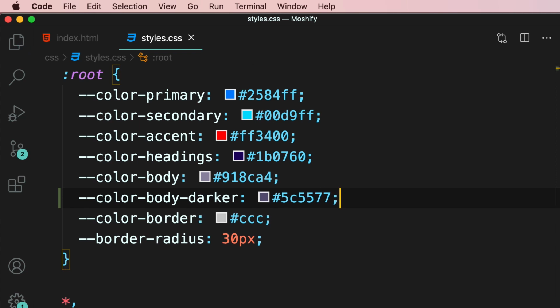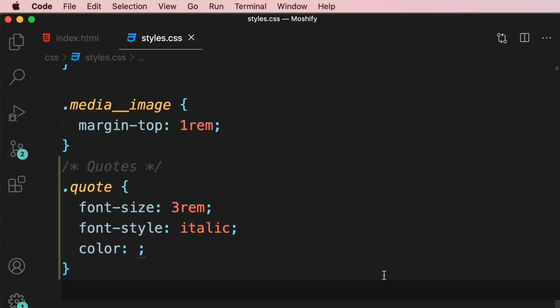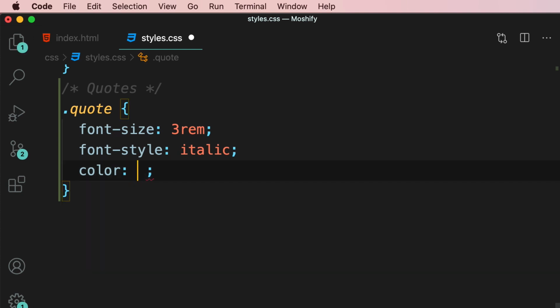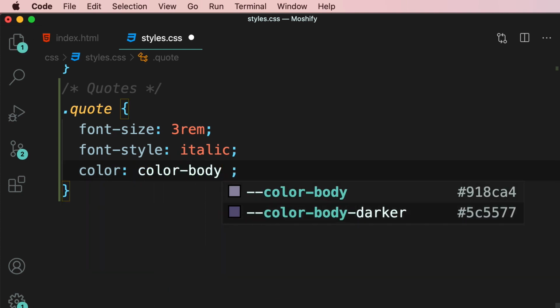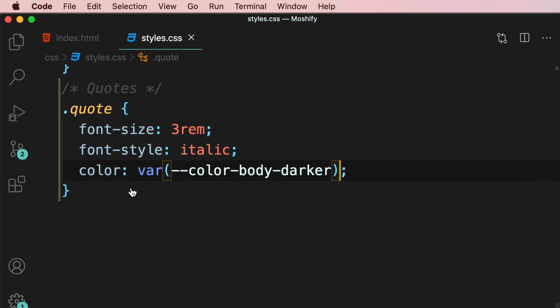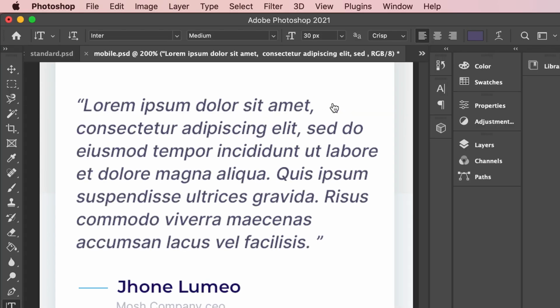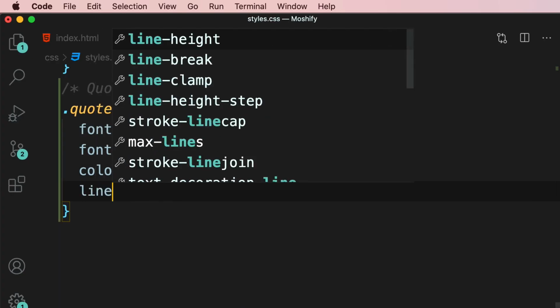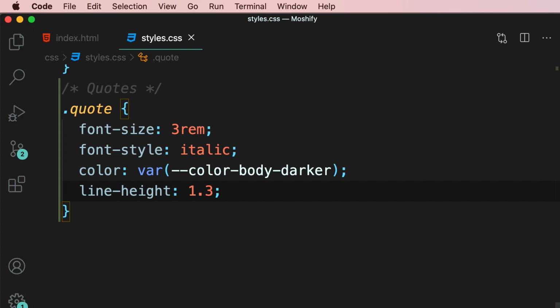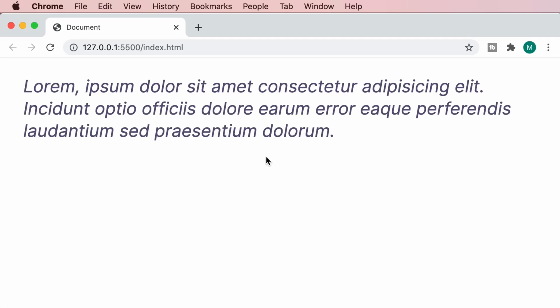Okay, now back to our new rule. We're going to set the color to color body darker. Good. Let's see what we get after this point. Here's what we get. That looks pretty good. The only problem I see here is the space between lines. Compare this with what we have over here. The lines are closer. So back to our style sheet, we can set the line height to 1.3. Now take a look. That's much better.